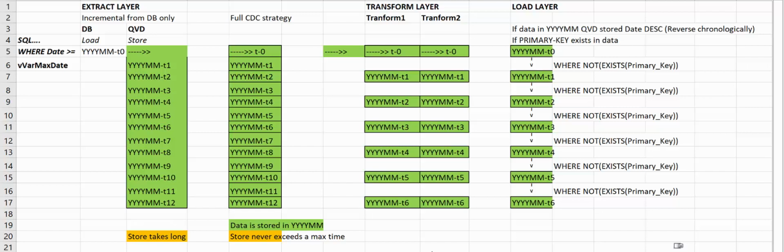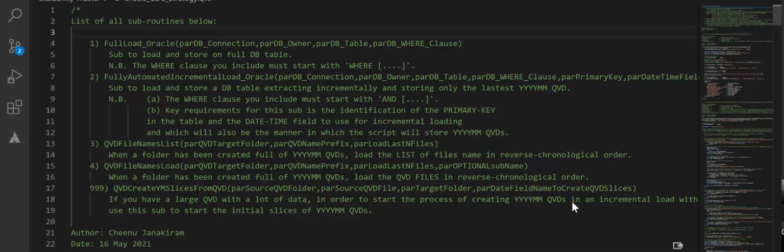I've included a few subs that can be used in this process and that might help you quickly set up this sort of data flow architecture. I will now quickly review the subs that you can use and which are included in this QVS file that I'm making available to you.